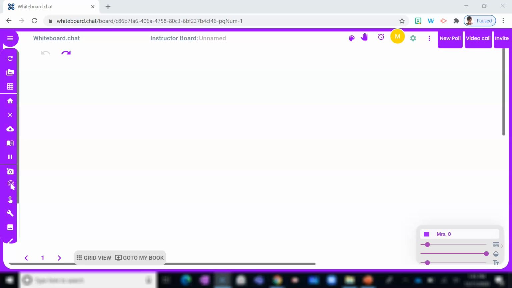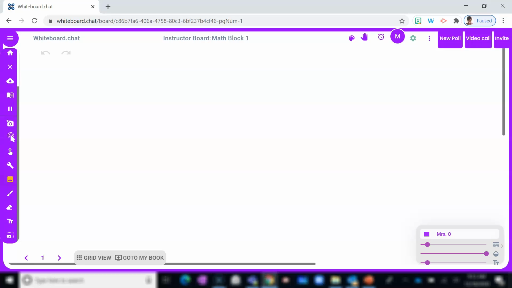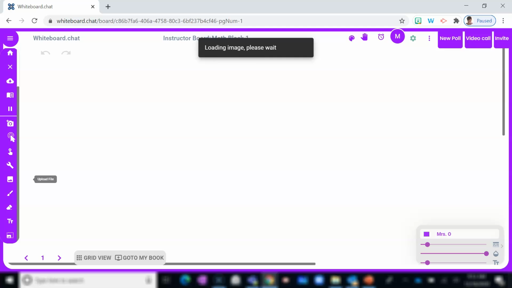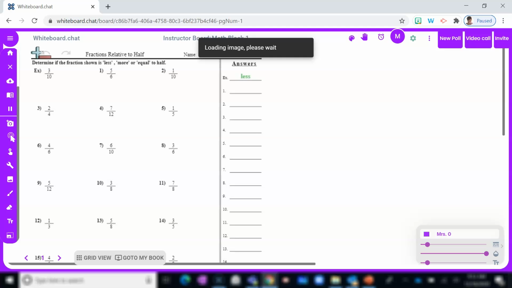Here at the top is where you can rename your board. Make sure to include a subject and class name so that you and your students can easily identify the board. To add assignments to the board, you simply go here to the left where you have your tools and select this icon where you can upload files. Once you've selected the file that you'd like to insert, simply double click and it will automatically load. Keep in mind, if your document has multiple pages, it will upload all of the pages.